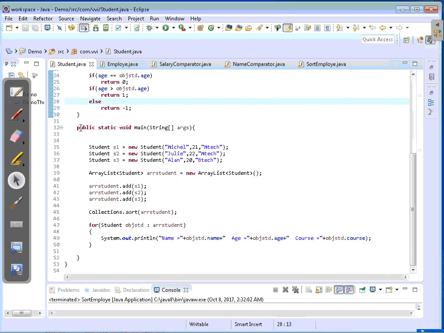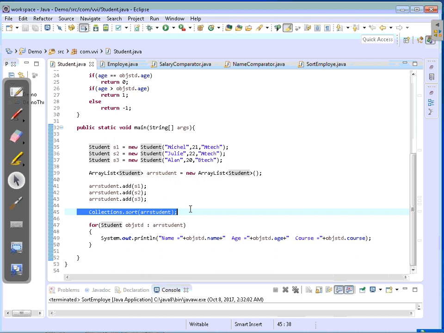Now the main method, from where the program will start. We are going to construct three different objects of the Student class and an ArrayList of type Student. We add all these objects into this ArrayList. If we look at the values, randomly we have passed the age values 21, 22, and 20. Now this is a very important line: it is using the Collections.sort method.